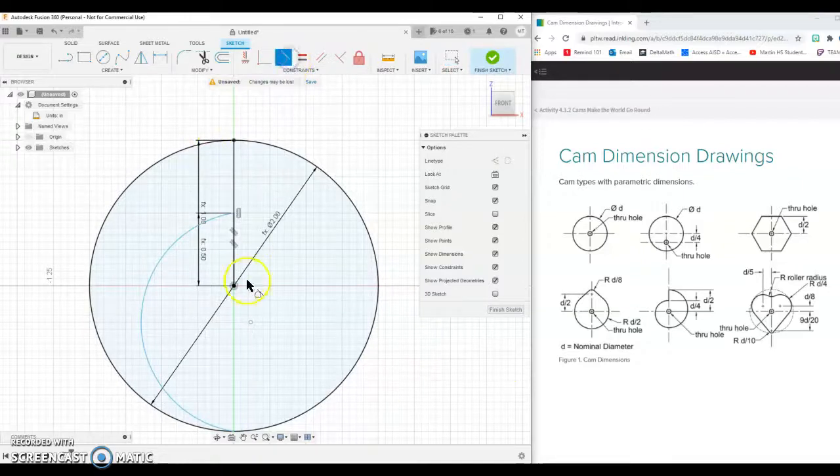And to put it where it needs to go, I'm going to use my tangent constraint and make it tangent to the outside circle. Okay. Now the last thing I'm going to need to do is trim away the parts that I don't need. So if you look, we have the outline of our snail cam right here. So I need to get rid of this excess.